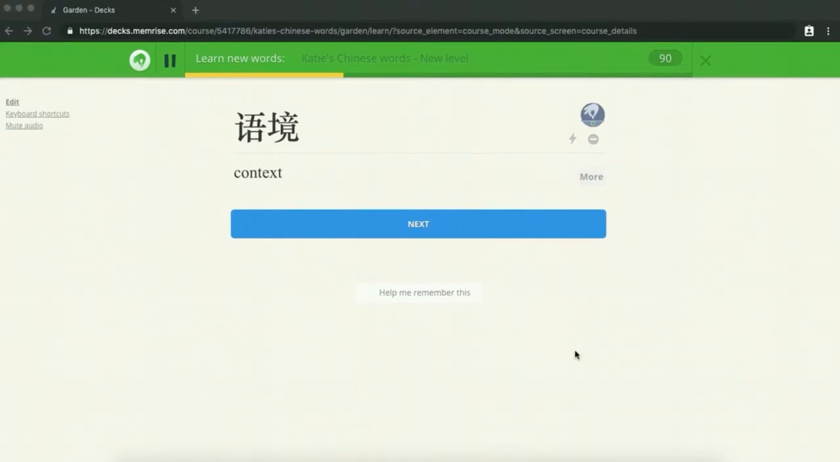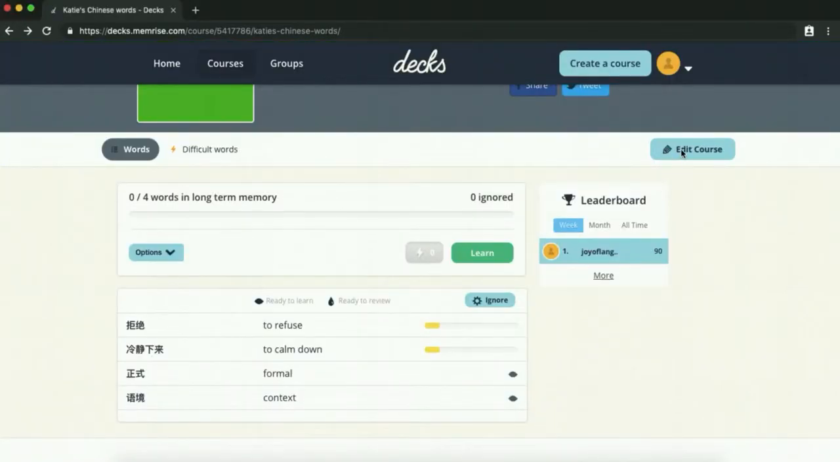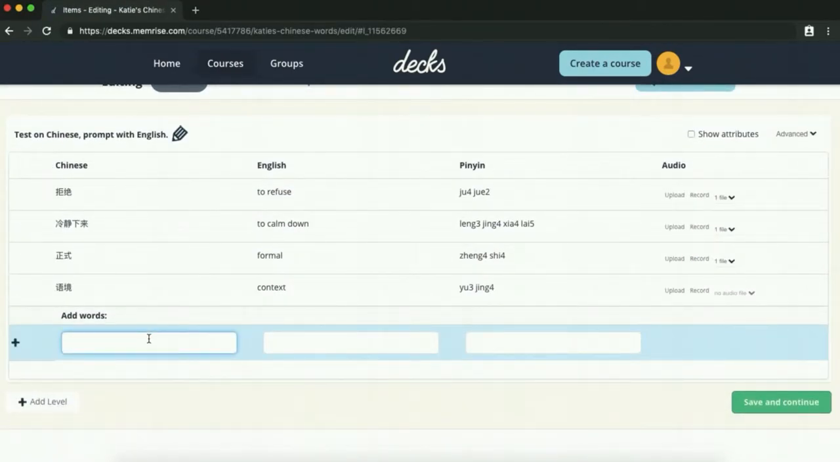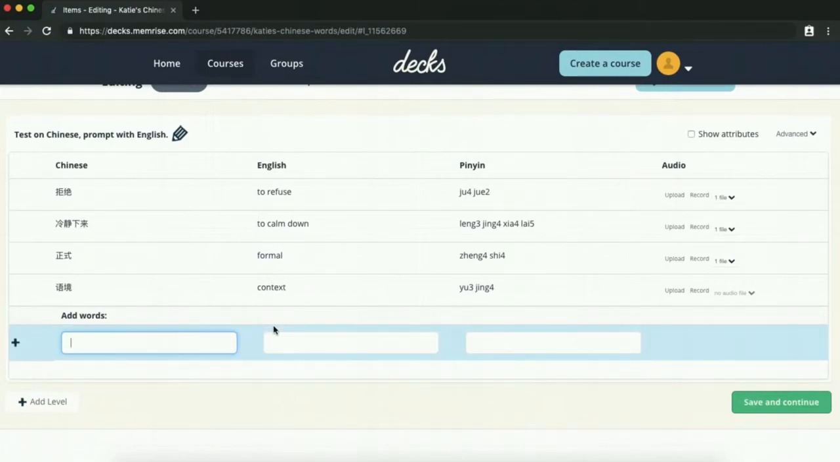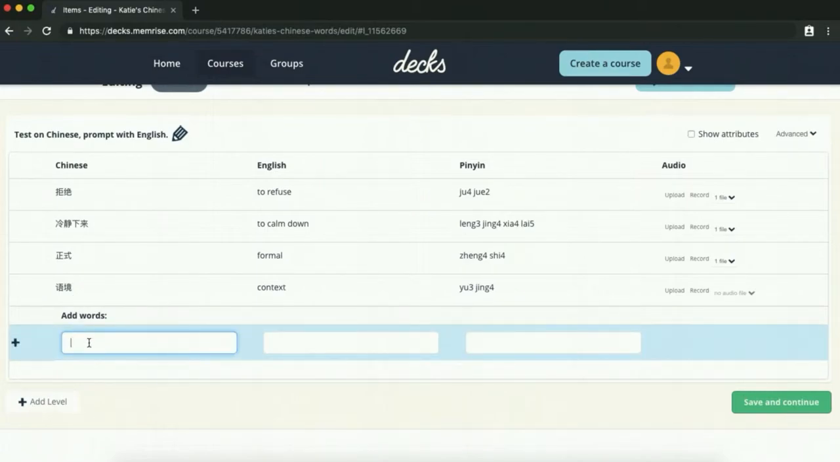That said, just learning isolated words like this is not always the most useful way to do it, because sometimes you don't know how to use these words in sentences. So one thing that I like to do, let's just leave that for now and go back to our course. One thing I like to do in my lessons is, instead of just having the English, so you get quizzed with the English column, as we saw, it will say to refuse, and then you have to choose the right Chinese symbol.